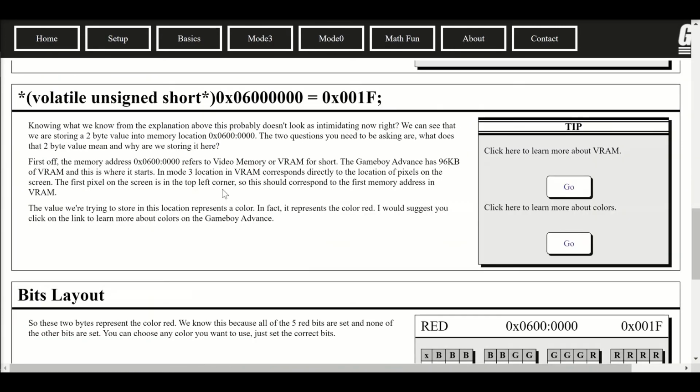here, you see that represents the color, and that just represents red. And so this value, like I mentioned before, is a memory address where we want to store this value. And this memory address corresponds to video memory, or VRAM. How VRAM works depends on what mode we're using. Since we're using mode 3, VRAM is essentially just a giant array. So essentially, every 2 bytes in VRAM in mode 3 represents a pixel on the screen.